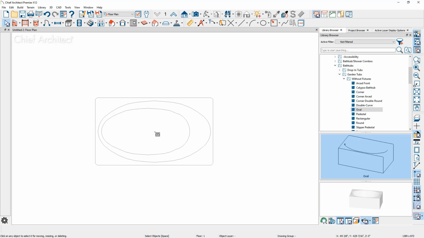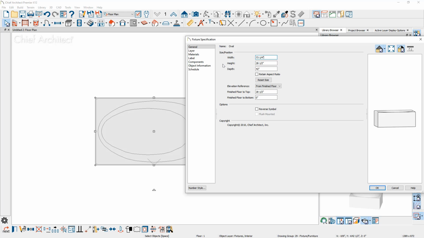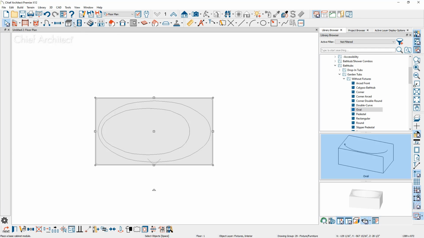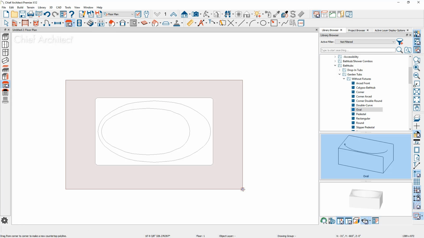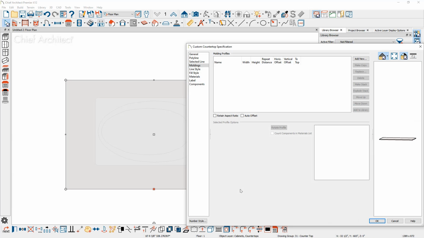Now the first step is to determine what the height of this tub is. So let's double click and open it up. Down on the height information, take note that it's 28.5 inches in height. Now using the same custom countertop tool we used previously, I'm going to click and drag and create the countertop. Let's double click and set the height of this countertop to be 29 inches.